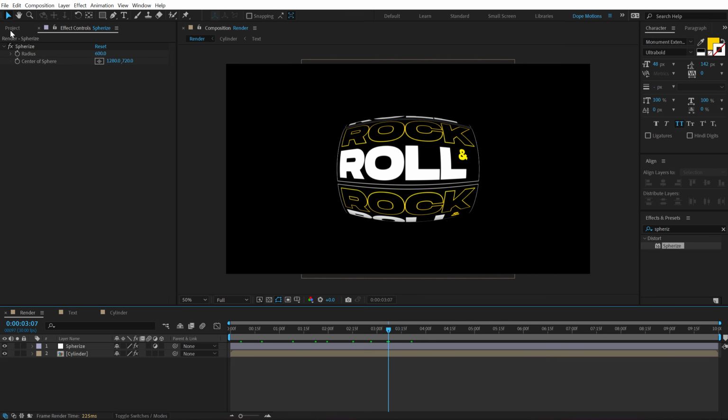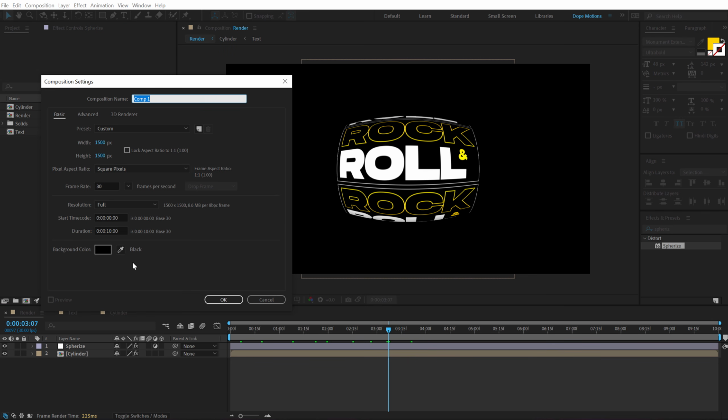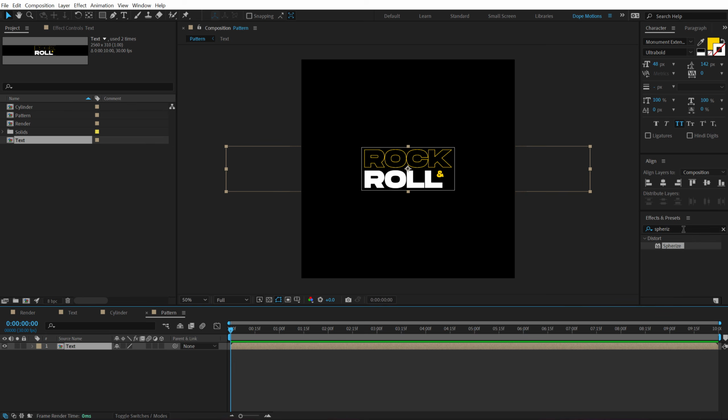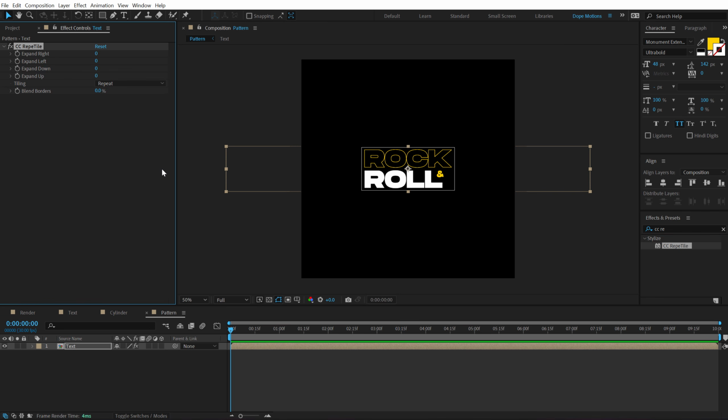Now let's go ahead and create a new composition called this pattern with 15,000 by 15,000 width and height. Hit OK. Add the text composition and go into effects and presets and add the CC Reptile again. Double click to add it and set this to 1000 by 1000 again.